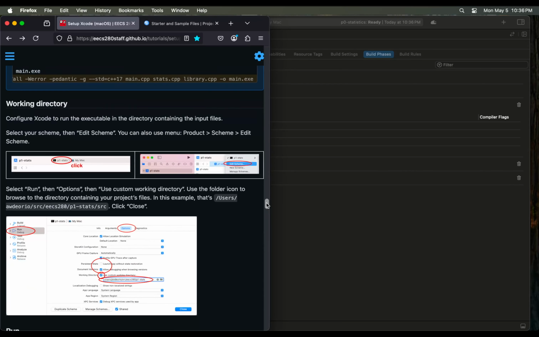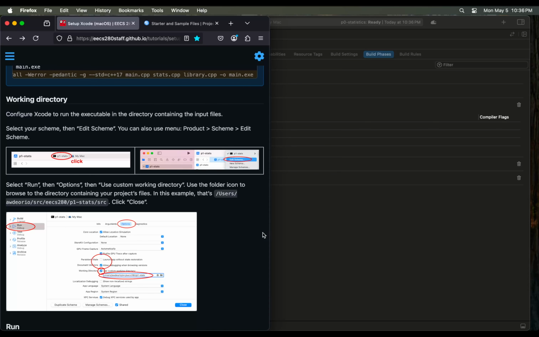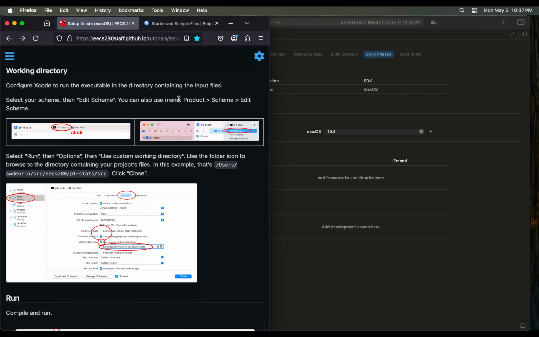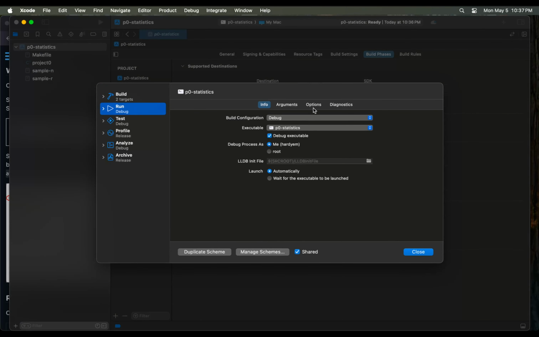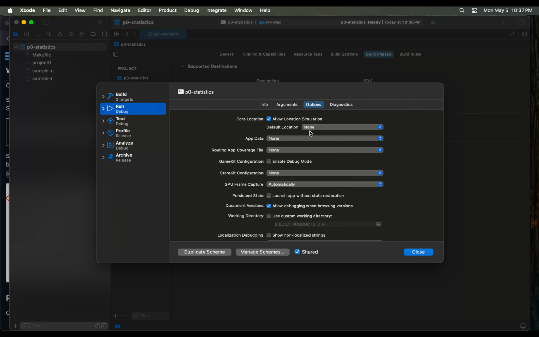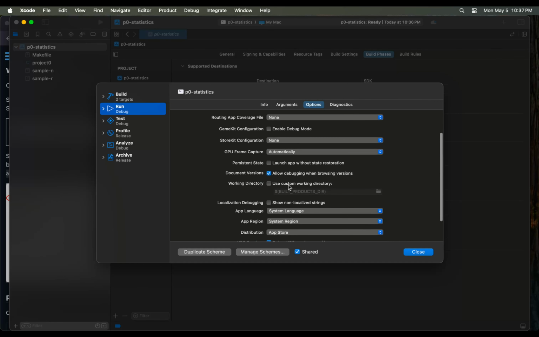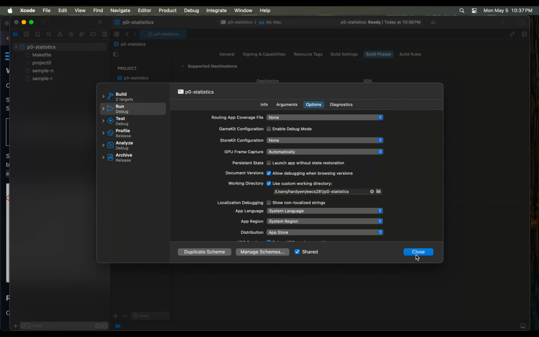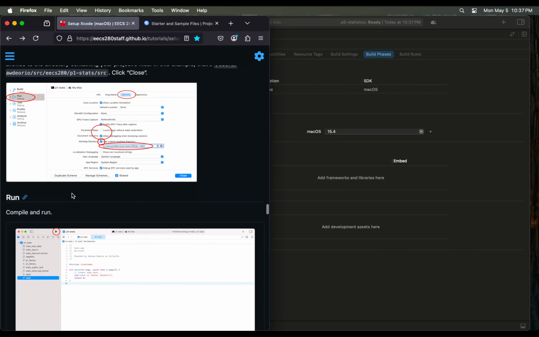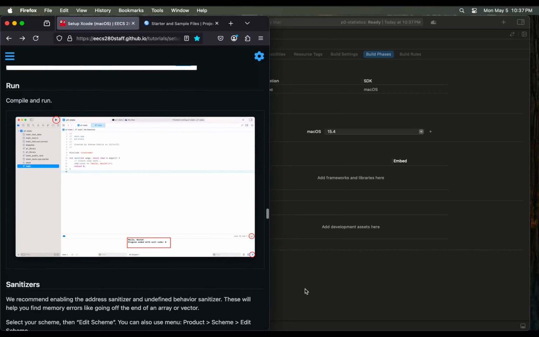Now we're going to configure Xcode to run the executable in the directory containing our input files. This will be important and will cause mistakes if you don't do it. So what we're going to do is use the menu because it's simpler. Product, scheme, edit scheme. Then under run options, we're going to change the working directory to P0-statistics. Then I'm going to close this. Then we can click run to compile and run.